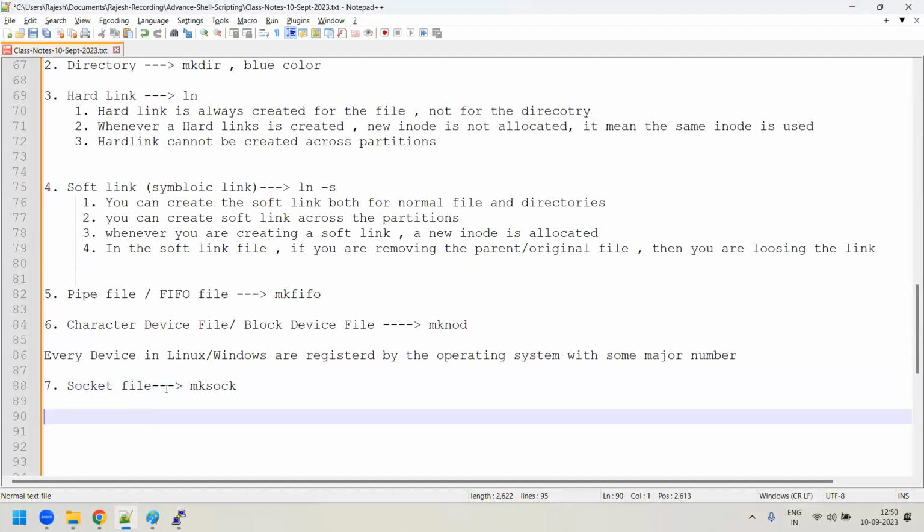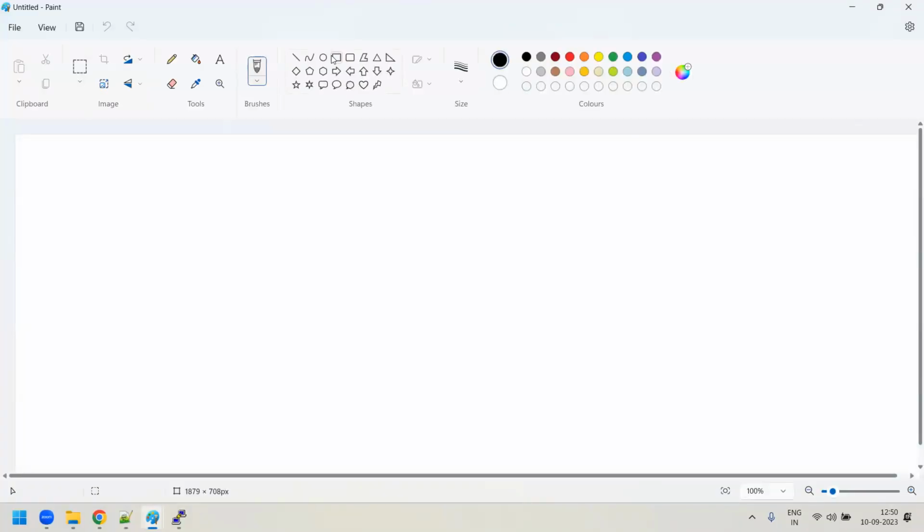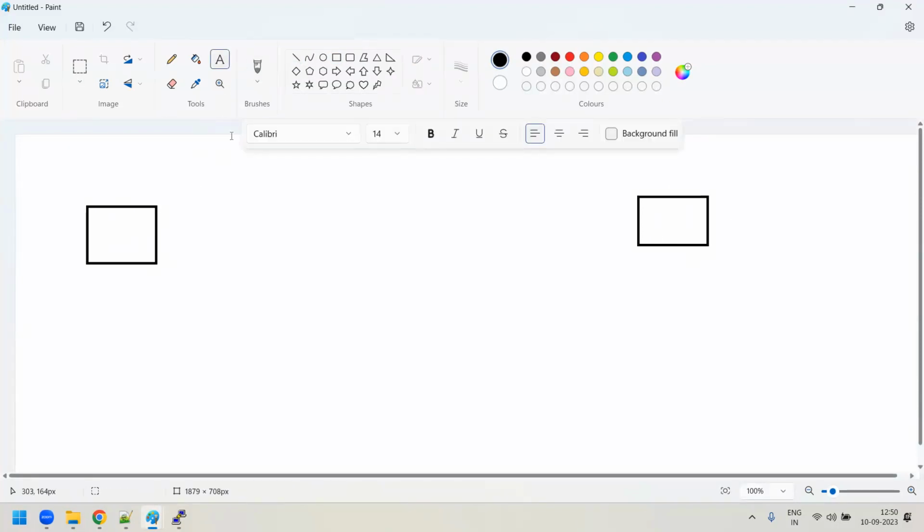Socket file is basically used for communication between two different processes running on two different machines over the network. What it means is, for example, I have two different servers. This is one server and this is another server, and both are on the internet. Whenever server A wants to communicate with server B, they can communicate with the help of a socket file. They have to create a socket file like this. So this is nothing but your socket file.